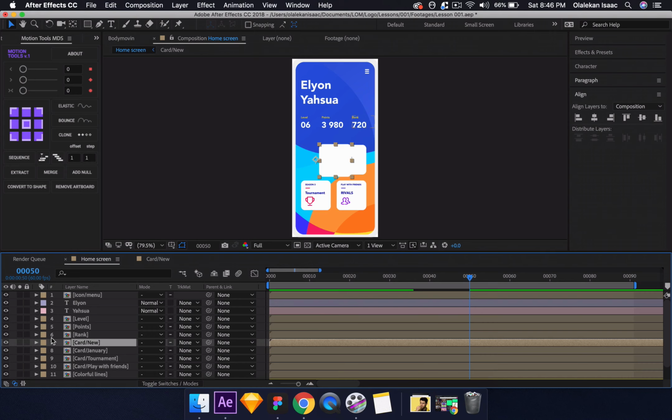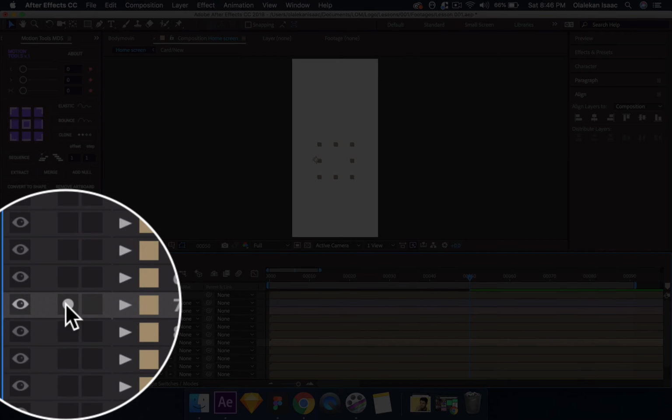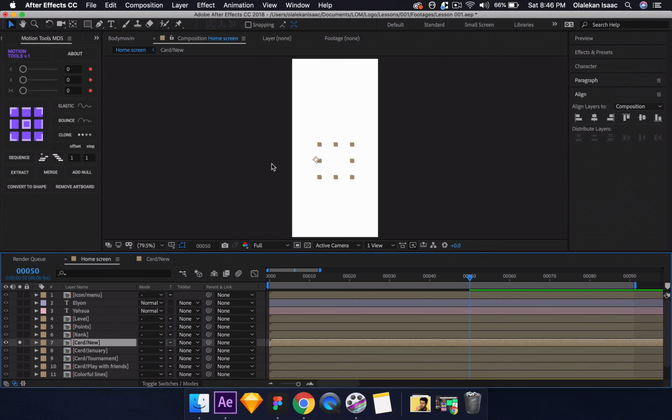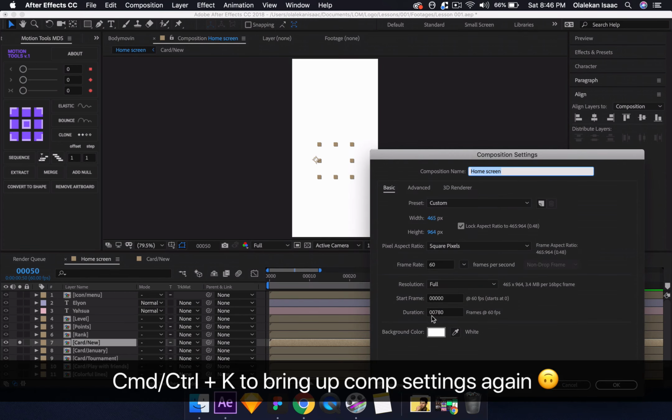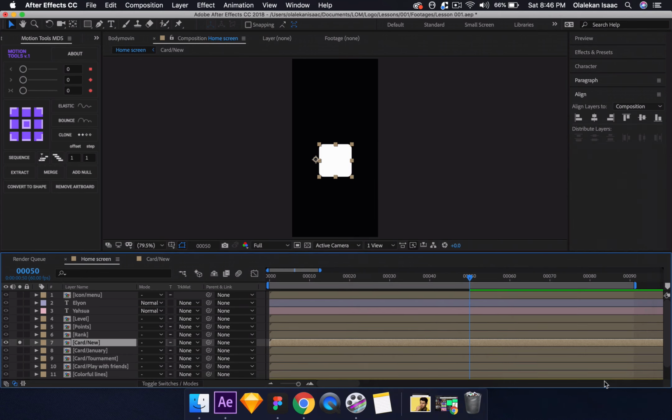Now to isolate this layer so that we can see what we are doing, I will just press this icon. Now I can't see anything because the background of my comp is set at white by default. I'll just change it to black. So yeah, I can actually see what I'm doing. So I'm actually going to be working with this position. And when I'm done, I will just click on this guy to bring it back up.